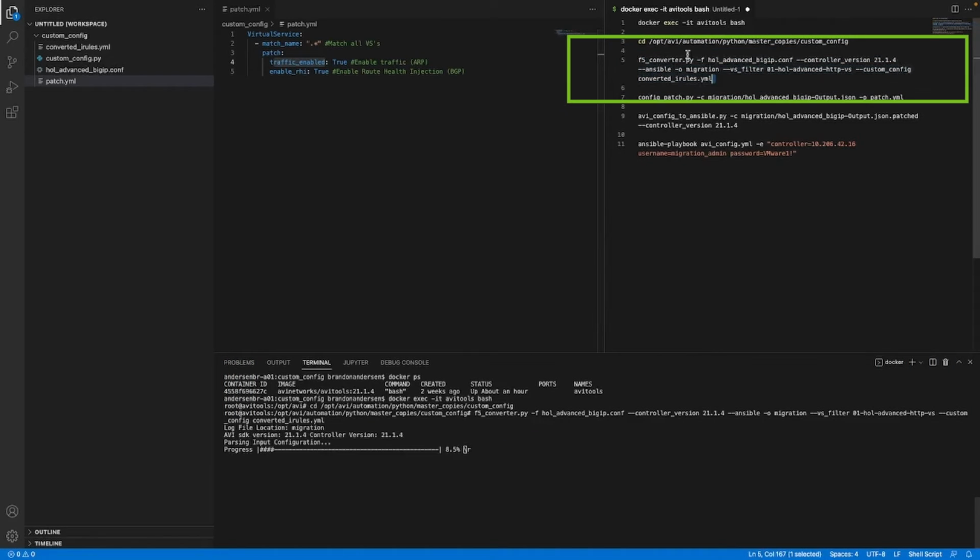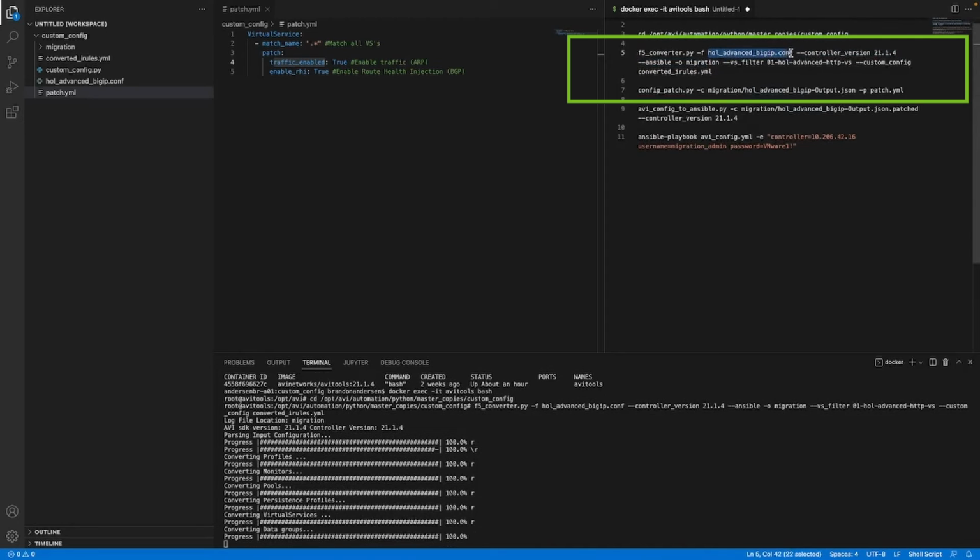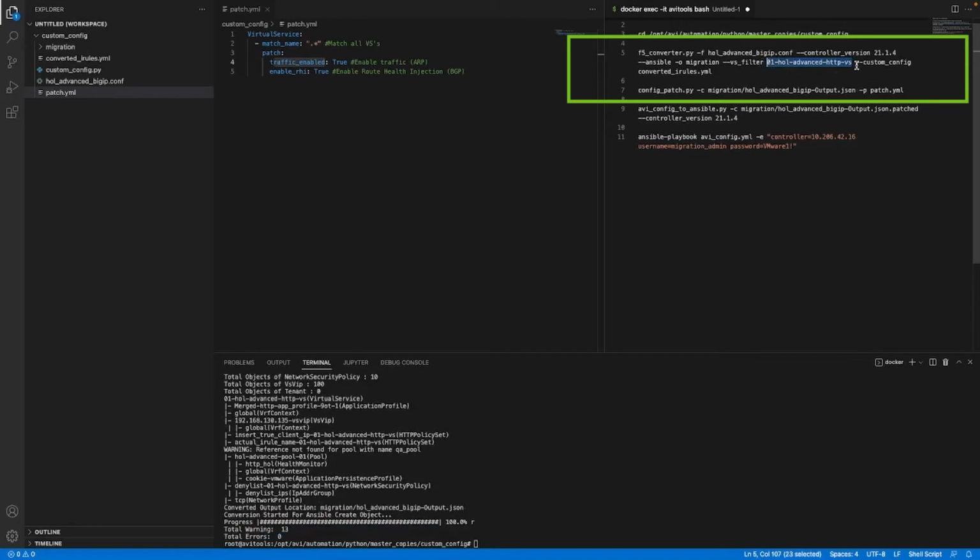And while that's running, let me define this command. F5 converter, calling the script, -f for the file name, the bigip.conf file name, --controller version with the Avi version that I'm running. We want the Ansible output, the output directory -o we want to generate as migration to put all the files in. We're going to call the --vs filter flag to just grab one of the virtual services out of that bigip.conf, and the --custom config calls a file that has the converted iRules into policies or data scripts.